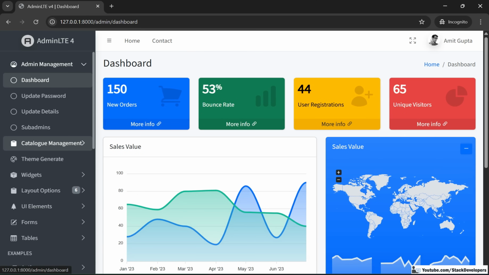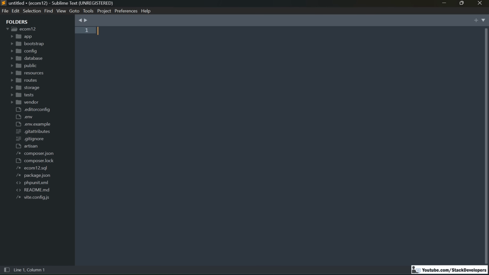Here you can see the left sidebar: dashboard, update password, update details, subadmins. First of all, these things must not be accessible to any subadmin. The subadmin can see the dashboard, that is fine. He can update his own password and his own details, that is also fine. But he can't access the subadmins section because he can't update or even add subadmins. So for that we need to add the permissions in the sidebar.